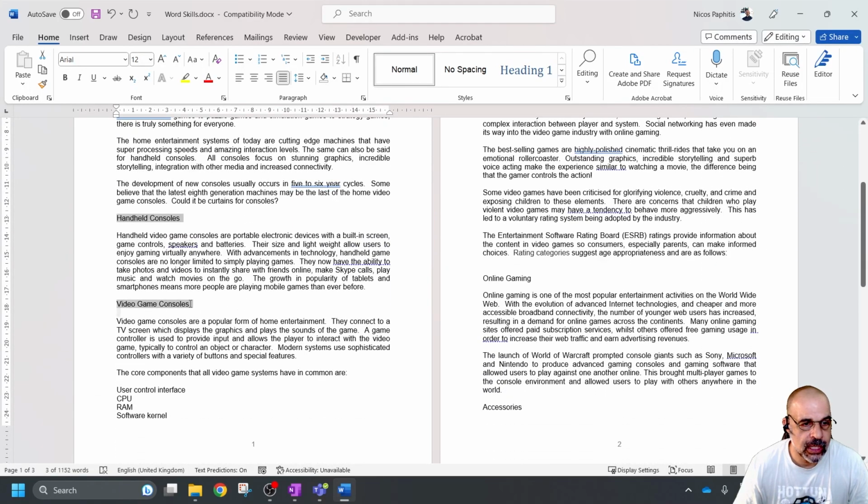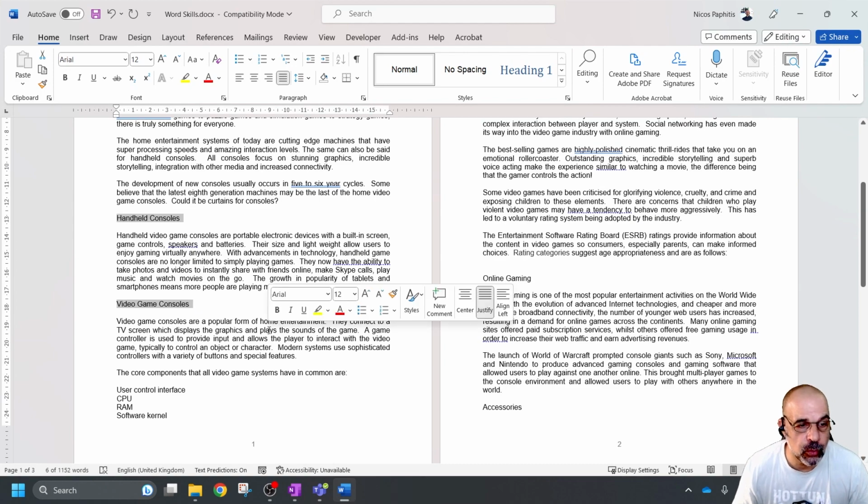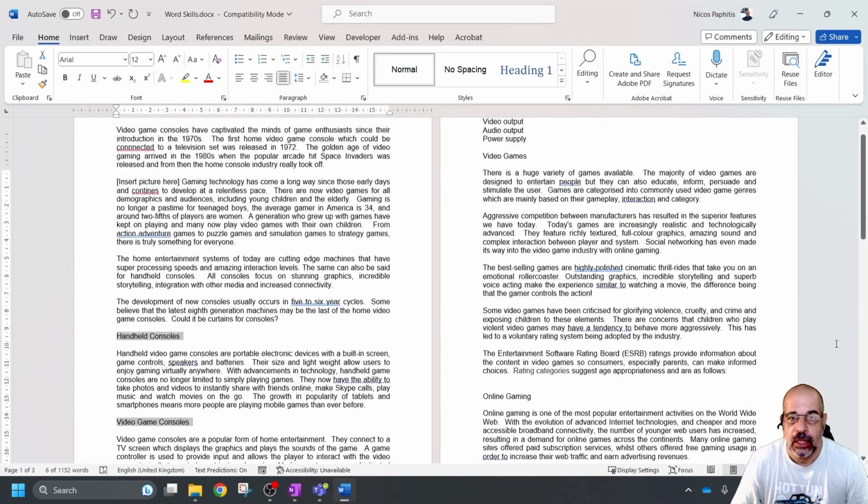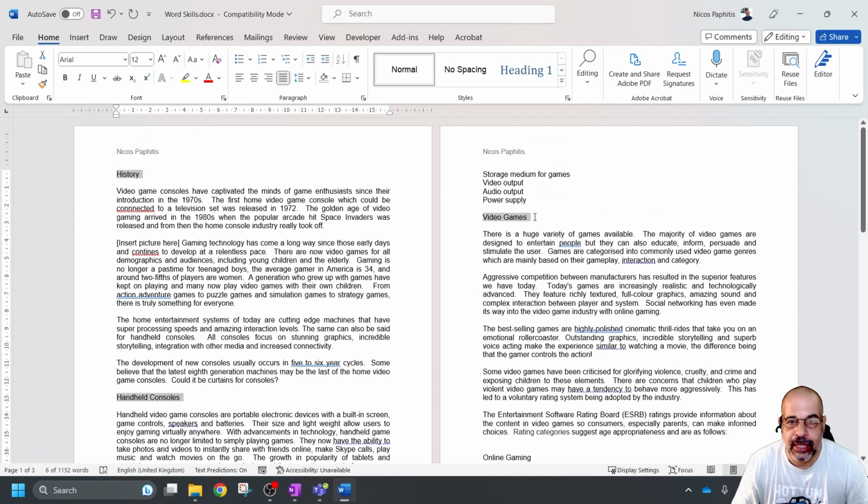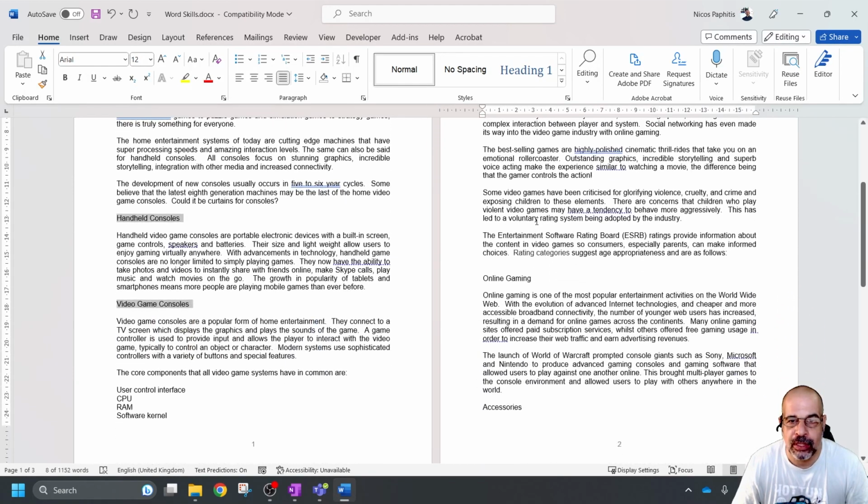Hold the control, select over that one. Now you can do these one by one if you want, but this just saves so much time. Let's go find some more video games. So I'm holding the control button throughout this now.